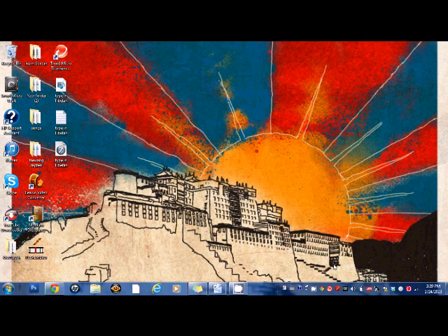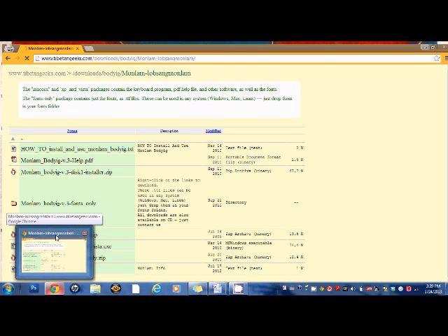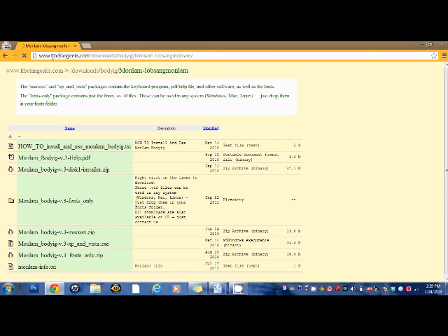So first, what we have to do is install a Tibetan keyboard in our computer. For that we have several options. What we are going to learn is the Merlam Puyik keyboard. The site where you can install Merlam Puyik is www.tibetangeeks.com, and you will have options for your Mac computer or your Windows computer. As per your system, you can install them.